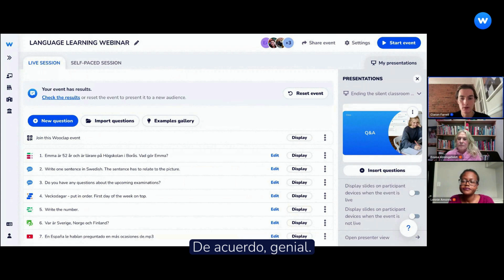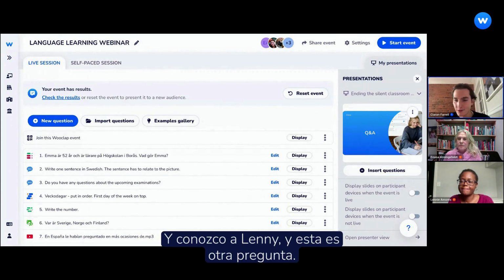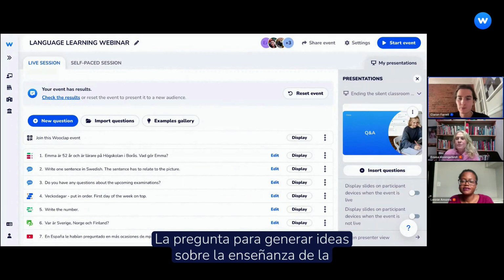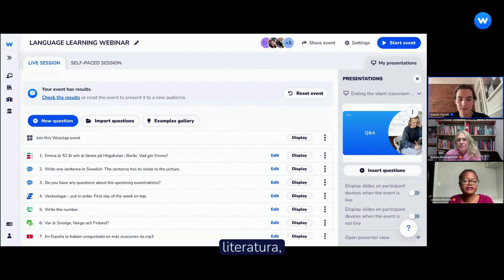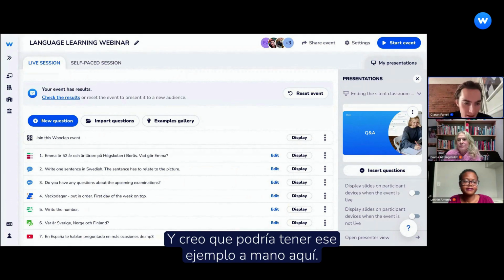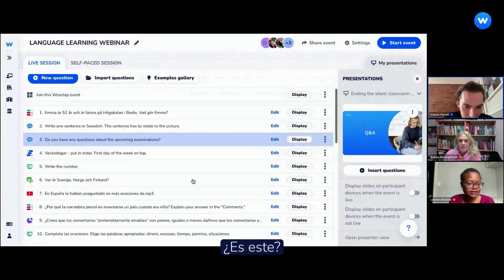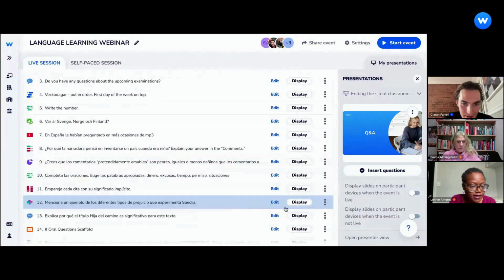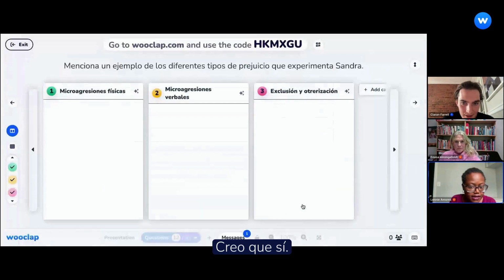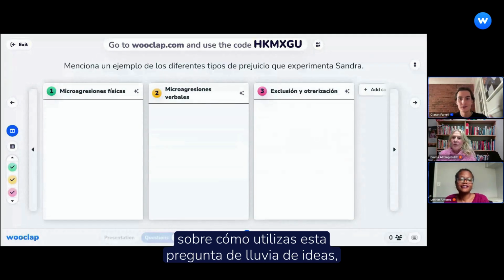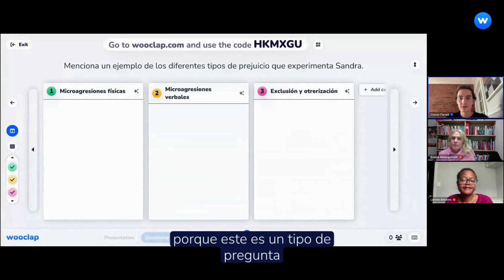Okay, great. And Lenny, this is another question that Elisa had put in. You mentioned the brainstorming question for teaching literature, and I think I might have that example handy here. Is it this one? I think so. Yes. I wonder if you could tell us a bit about how you use this brainstorming question, because this is one type of question we didn't really get into today.